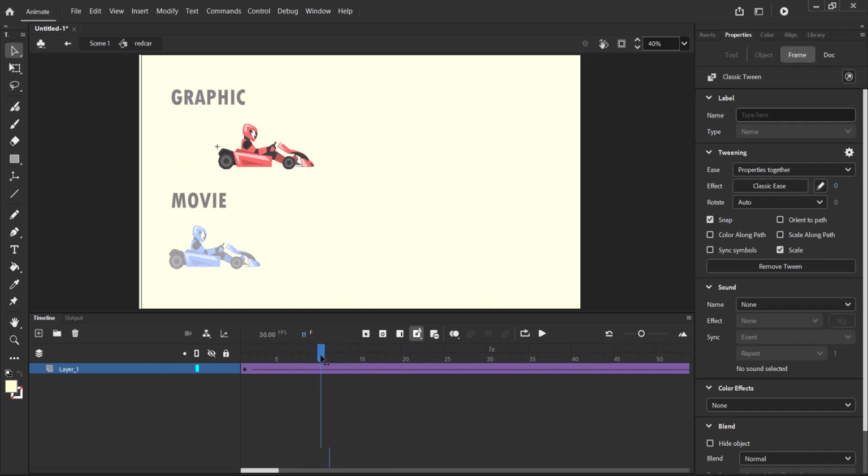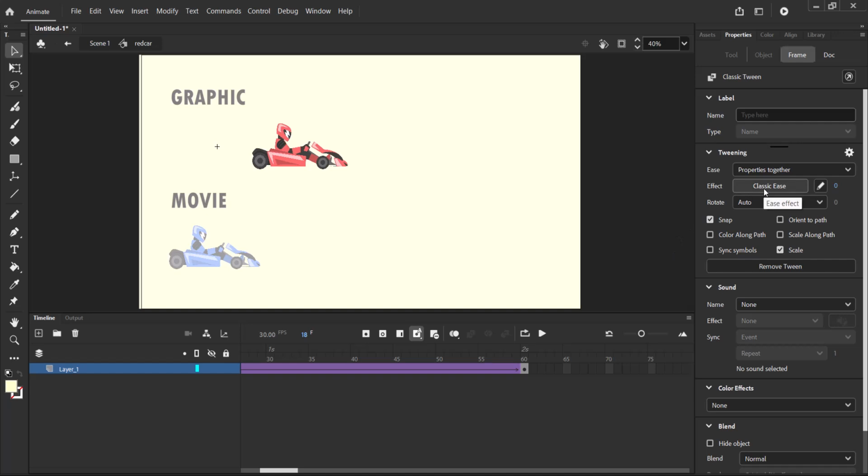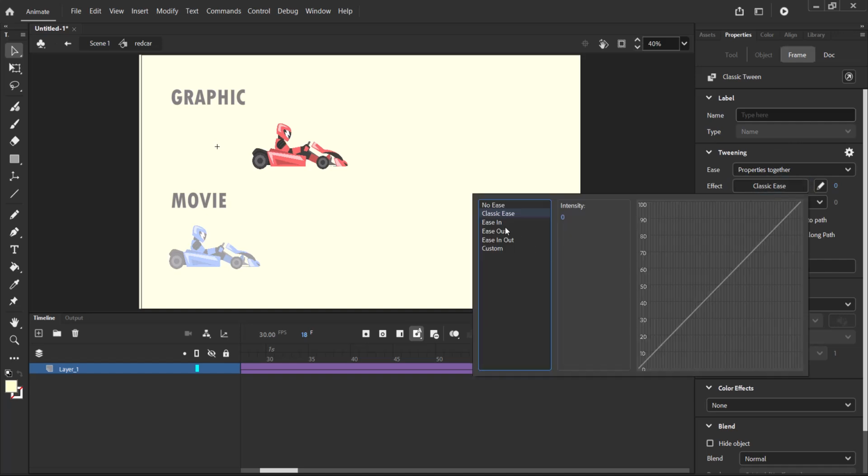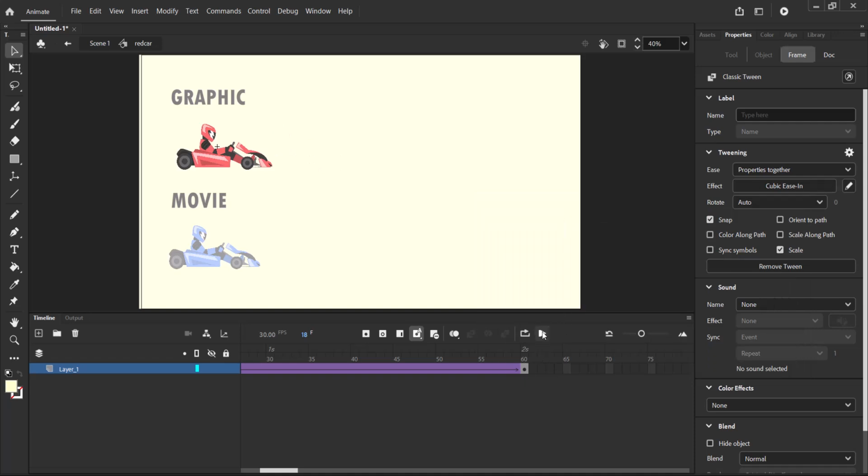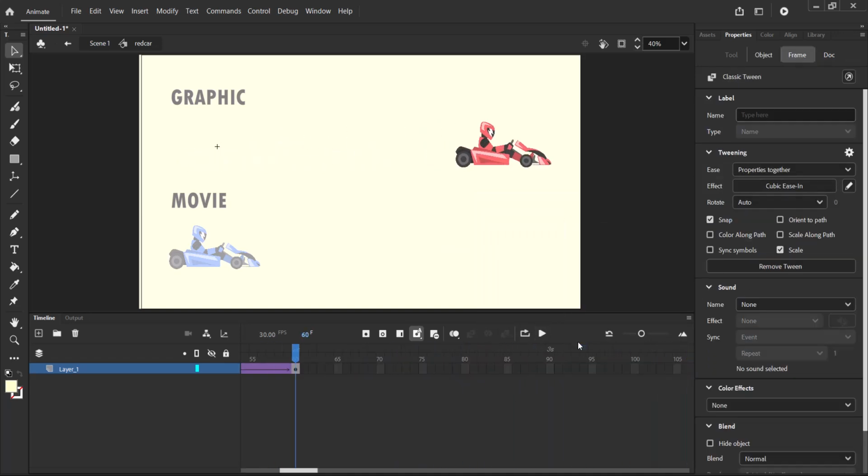As we've learned earlier from the video, I can click anywhere in between the timeline, move to the properties, and we can apply an ease property. So I'll head to effect where it said classic ease, click on it, and I'll say ease in. And from the presets on my right, I will select cubic for now, double click, and when we play back, it should end with speed.